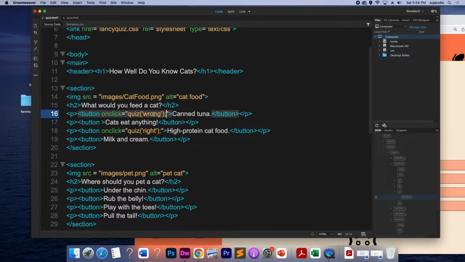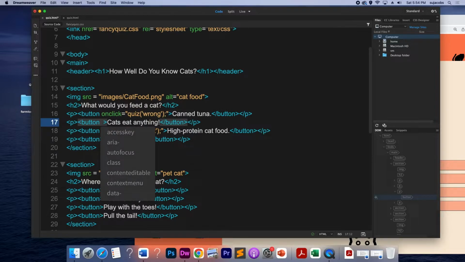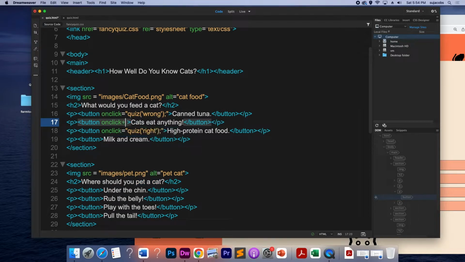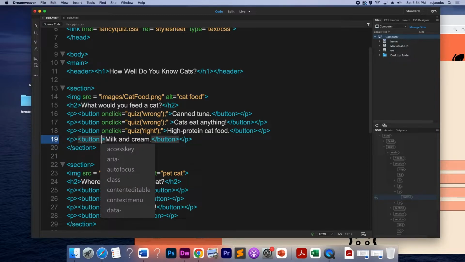Okay, so I'm going to use this same format for the other two wrong answers. So cats eat anything, that's not true. I'm going to go inside of the button tag and say onClick equals, or is assigned, quiz. Go find function quiz and send it the message wrong. I'm putting a semicolon at the end of the close paren there. I guess technically it would still work if you didn't, but it would probably be a mistake.